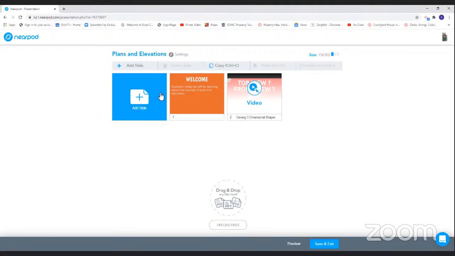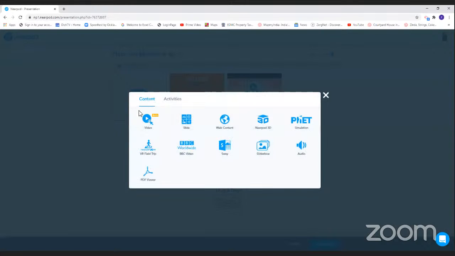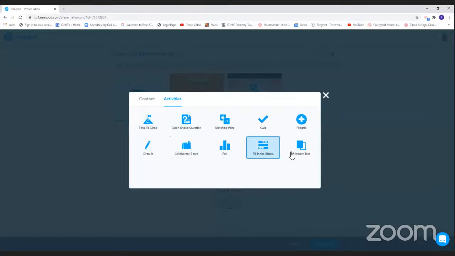So teachers, let's quickly go on the first slide, that is add slide. We will click on add slide. Till now you were viewing the features covered in the content. On the right hand side of content, you can see in gray color it is written activities. So now I'm going to click on activities. You can see on my screen there are 10 types of activities. Out of these, we are going to learn and create a draw it activity. You can see it is on the 6th number. So I'm going to click on draw it activity.